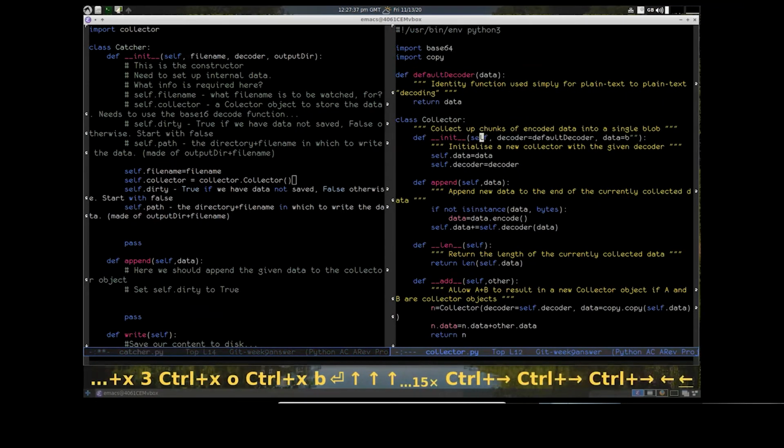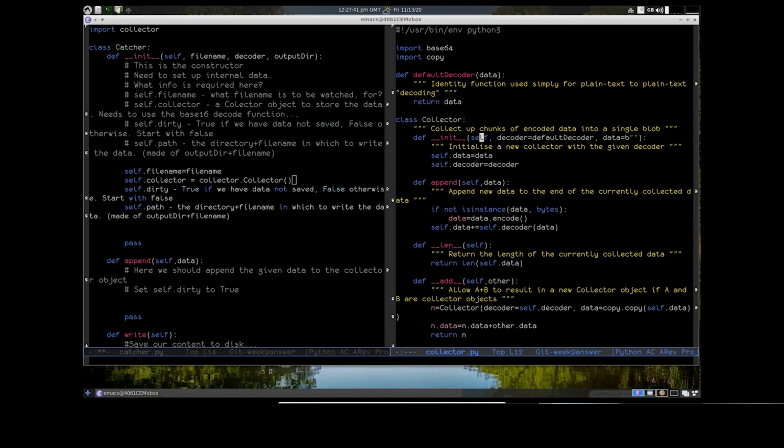So self, well, that's implicit. That's always there on these things. We don't need to type it in. It's just automatically there. Sorry, we don't have to type it in here, is what I'm saying. Obviously, I typed it over on this side. Then it has a decoder and some starting data. Both of these have some defaults. Defaulting to an empty data byte string, that's fine. But defaulting to the default decoder, which essentially does nothing, isn't fine. So let's fix that problem.